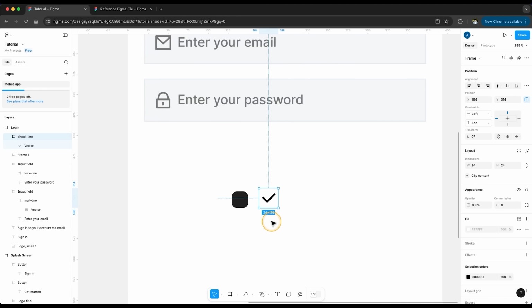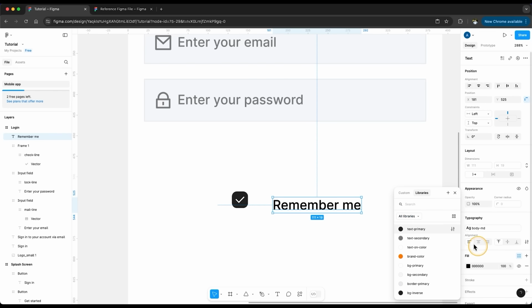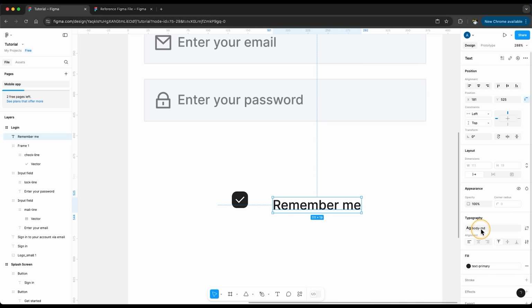Now let's bring in a check icon from our Remix library, drag it over here, and it's too big for our frame. So let's change the height and width to 16px. You can click here to resize proportionally. Let's put this inside our icon frame and align it in the middle. For the color of this icon, I'm going to use text on color. Let's add text, remember me, change color to text primary, change the body size to body MD.